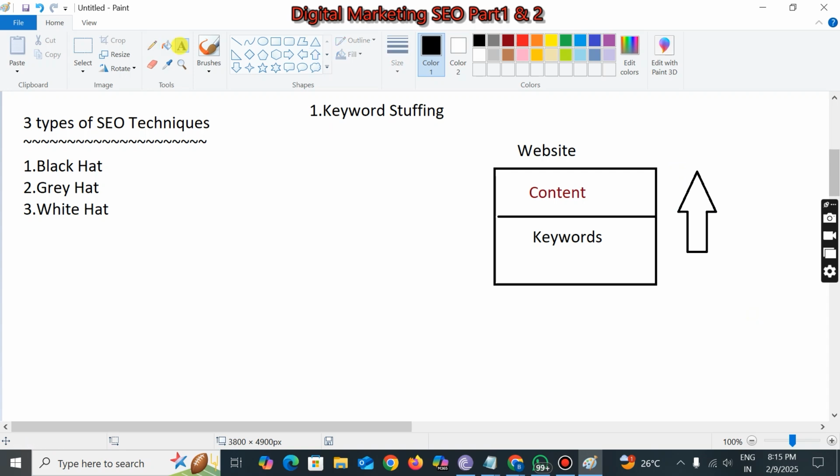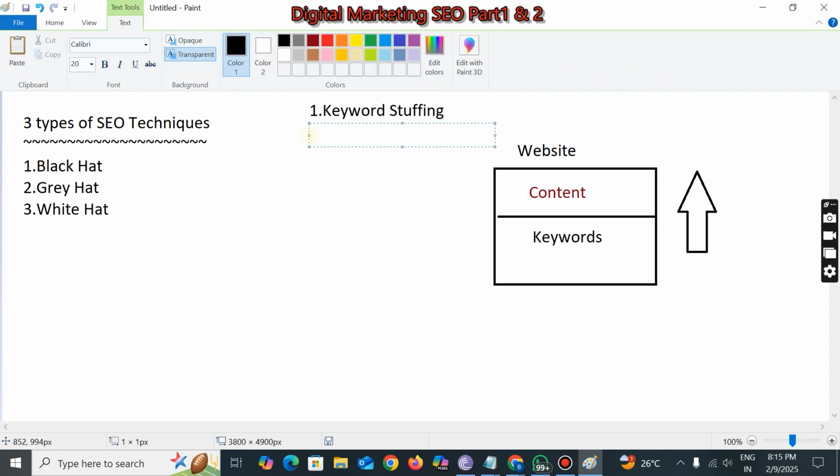And they do one more technique also. The second technique is changing the text color to the background color.